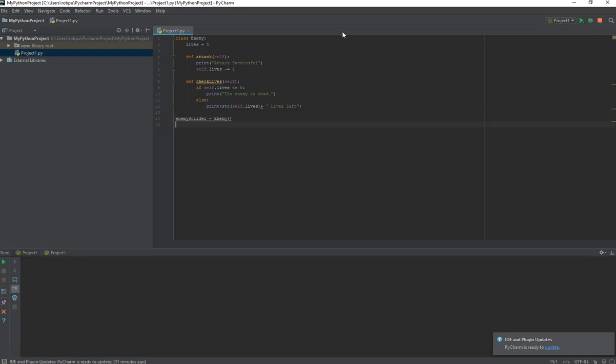Now what I can do is I can put enemy soldier dot attack. So what I'm saying here is enemy soldier is basically this whole class. So it's saying, okay, enemy soldier is loading the class enemy. Okay, great. So now in the class enemy, is there an attack function? Yes, there is. There's the attack function, and then this is what that attack function does. So if I run this, it says attack successful.